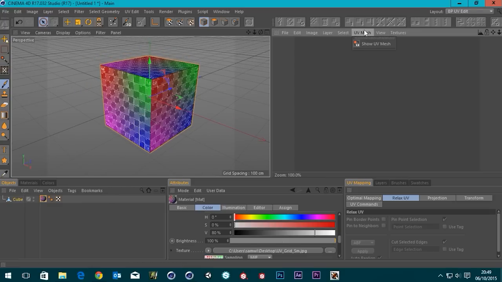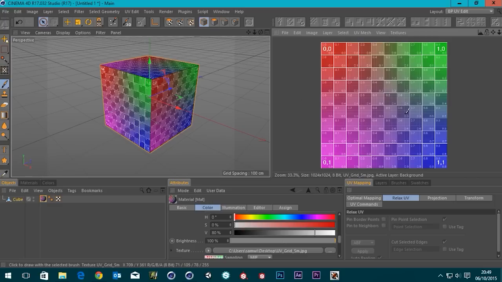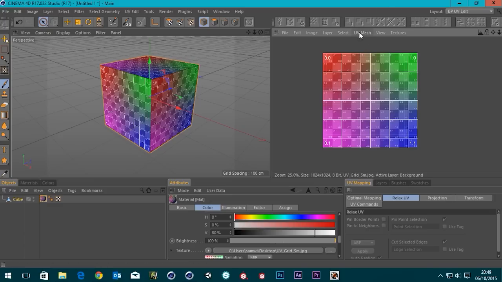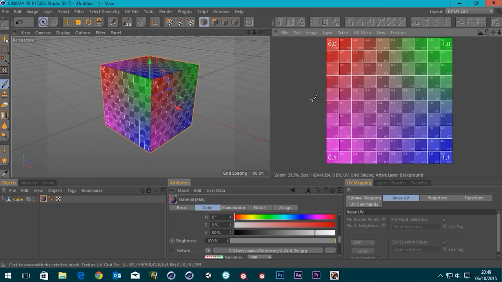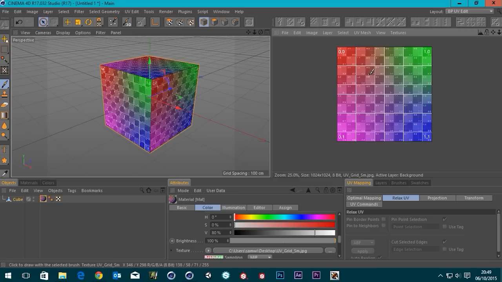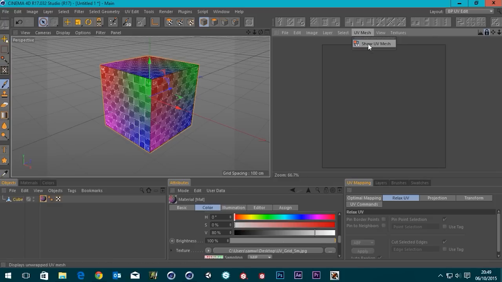Anyway, so let's display our UV mesh. If it's not displayed in this window here, this sort of darkened area is where our texture is going to lie. And like you saw a minute ago, I loaded our texture in there, and that's where it is. So let's display the UV mesh. Okay, so if I just turn off the texture, actually, you can see that black outline is our UV mesh.